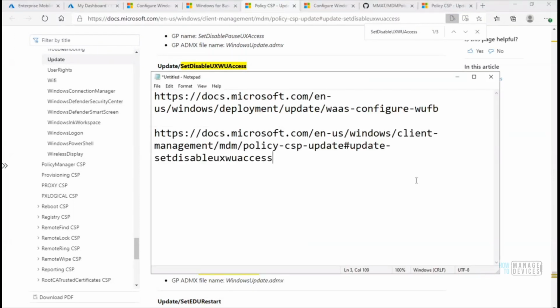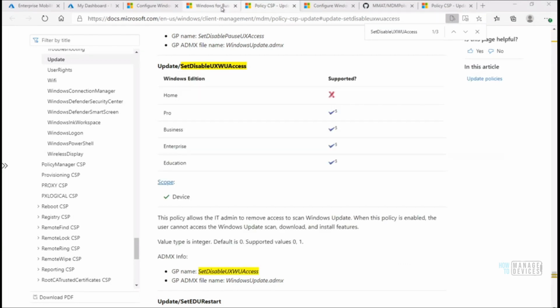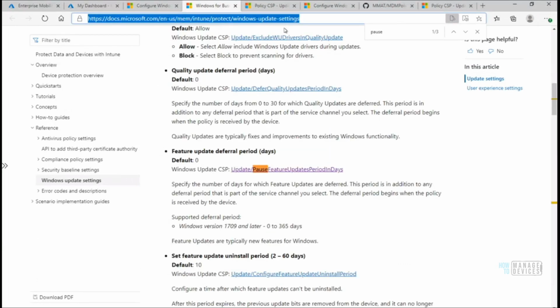The E5 license is also a trial license. It is free for us. I got you.